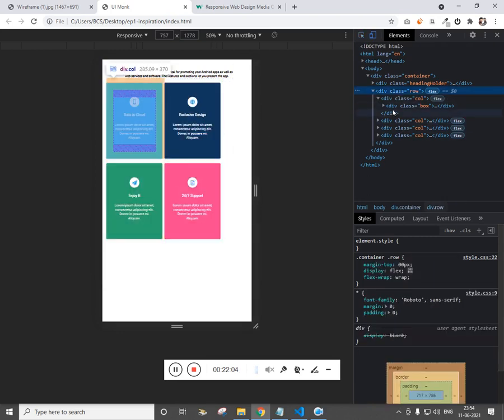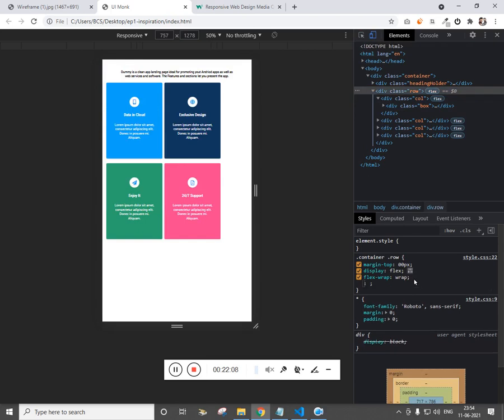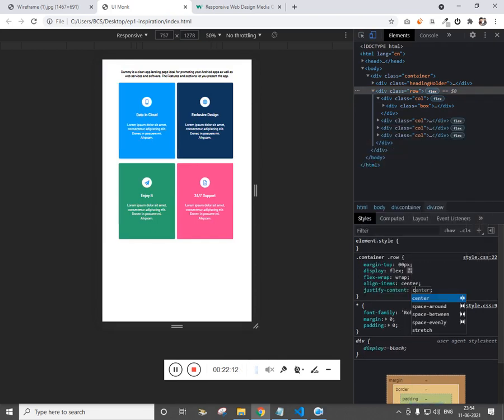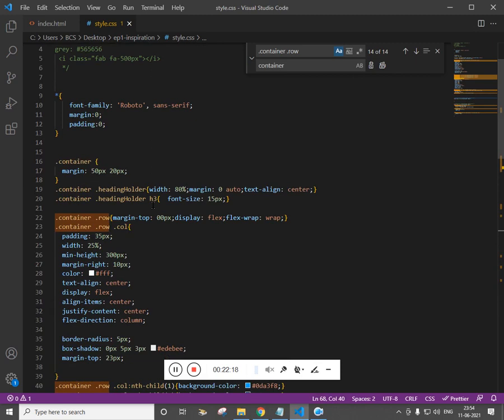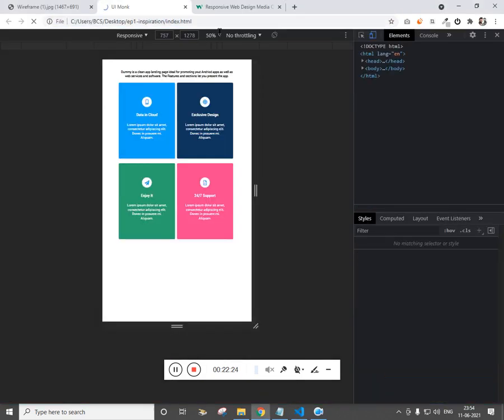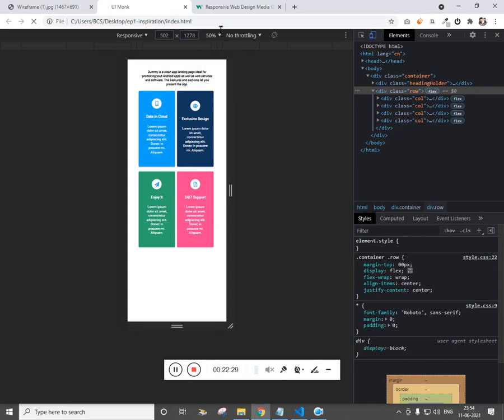Let's try to place this at the center. So select the row and align item center, justify content center. Great. So this is what we were missing. On the row we have to apply these values so that it sticks at the center. So this is for mobile.